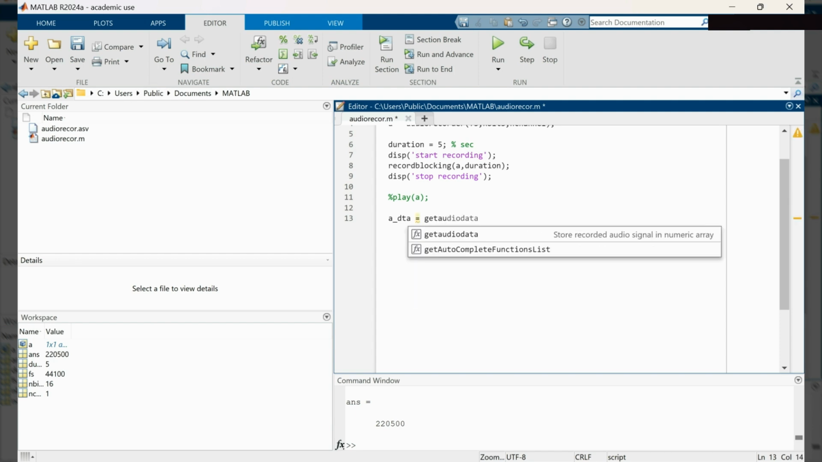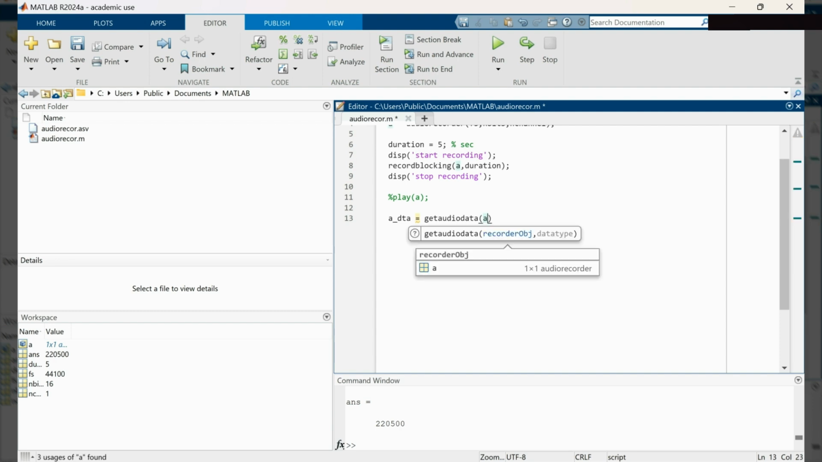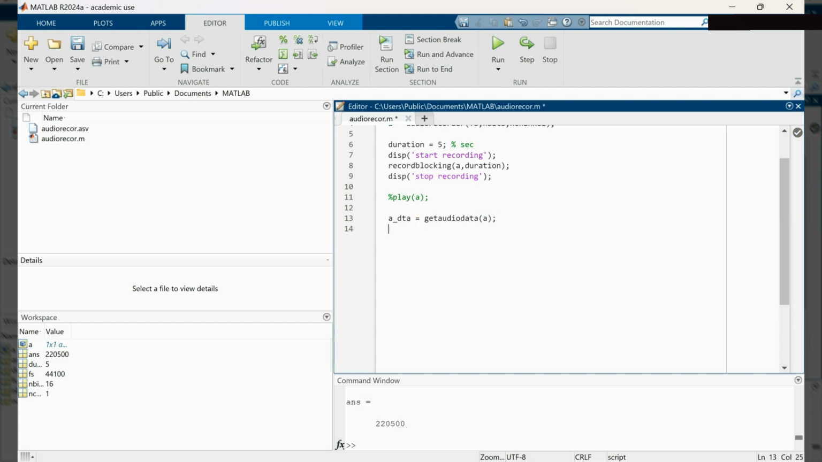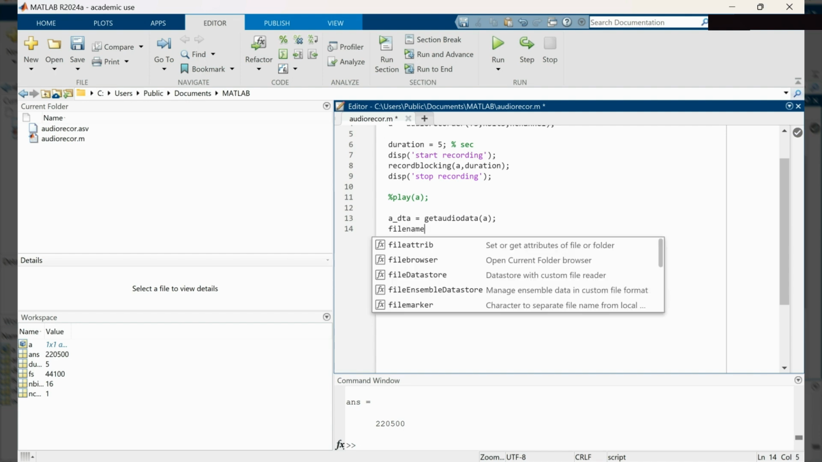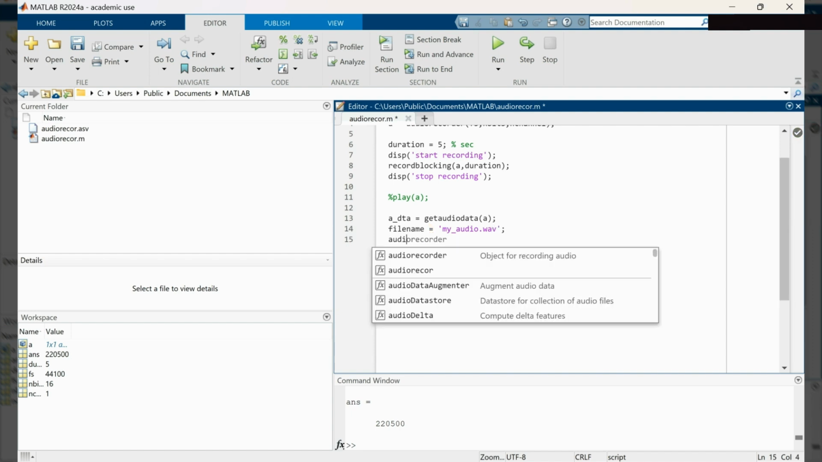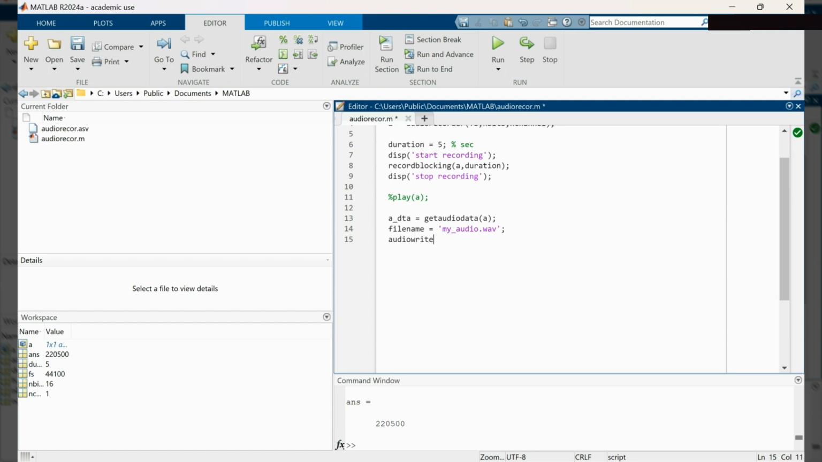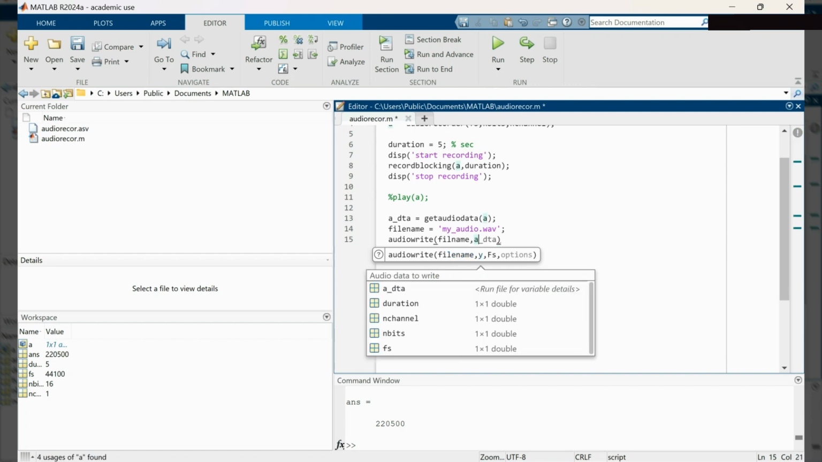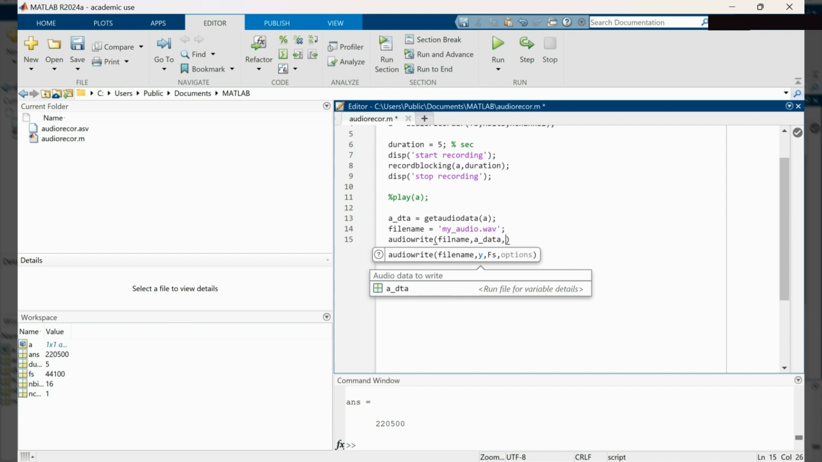audio. This we have to get from object a, and then we say that we want to store this with the name my audio dot wave, and put the semicolon so that every time output is not printed at the command window, and then we write the file as file name, a of data, and the sampling frequency, which is taken as fs.